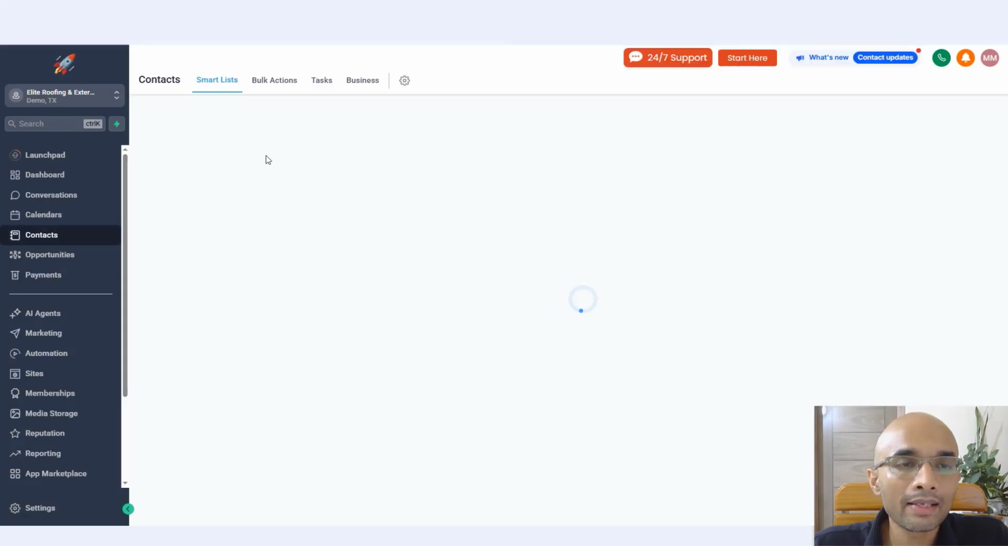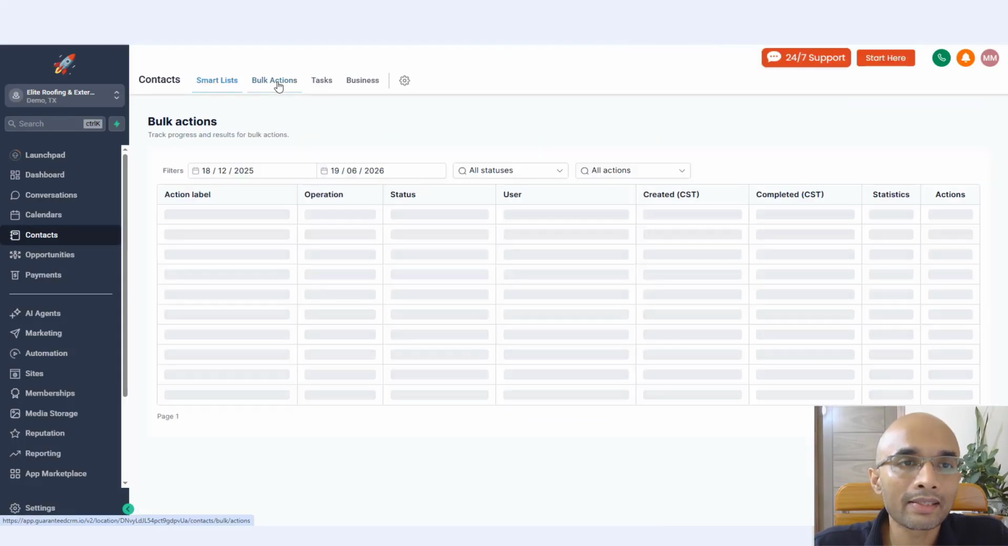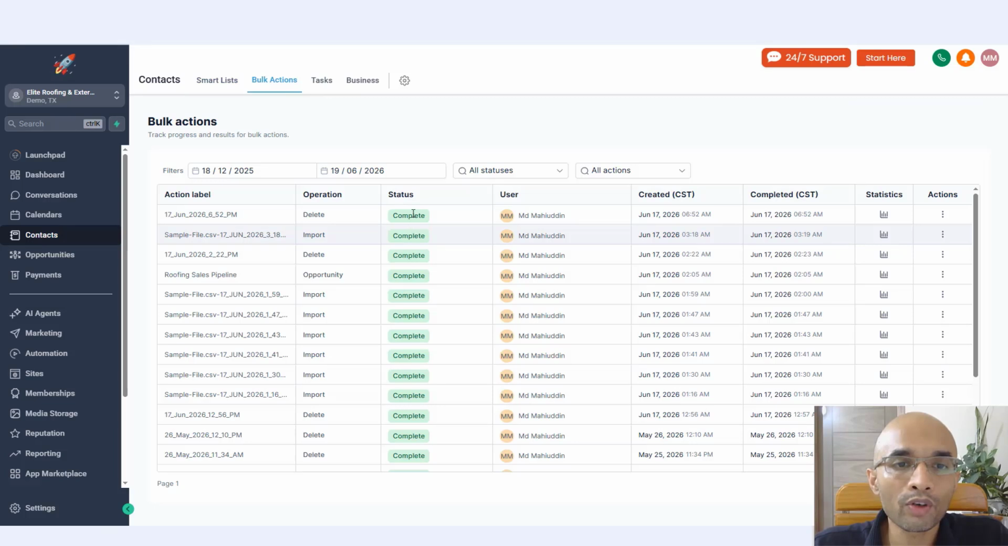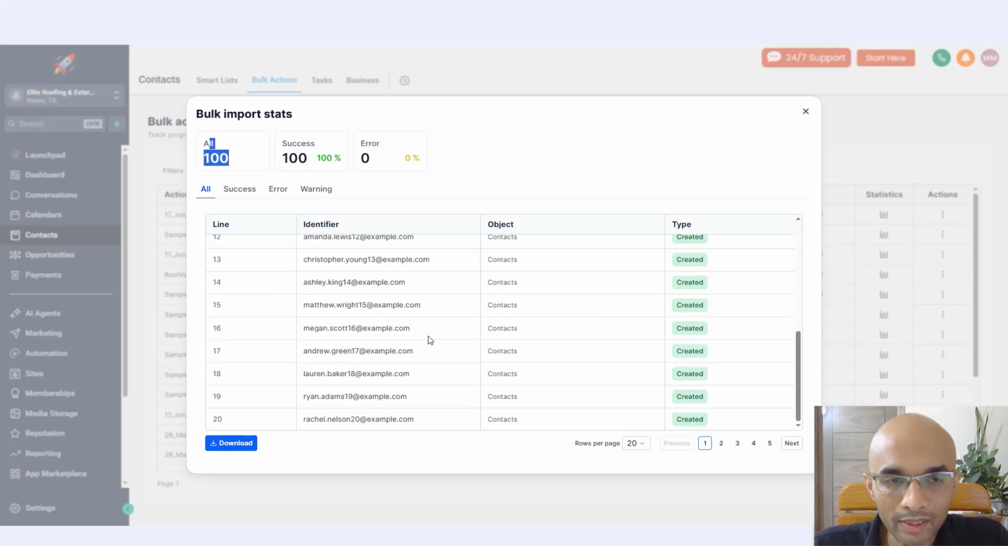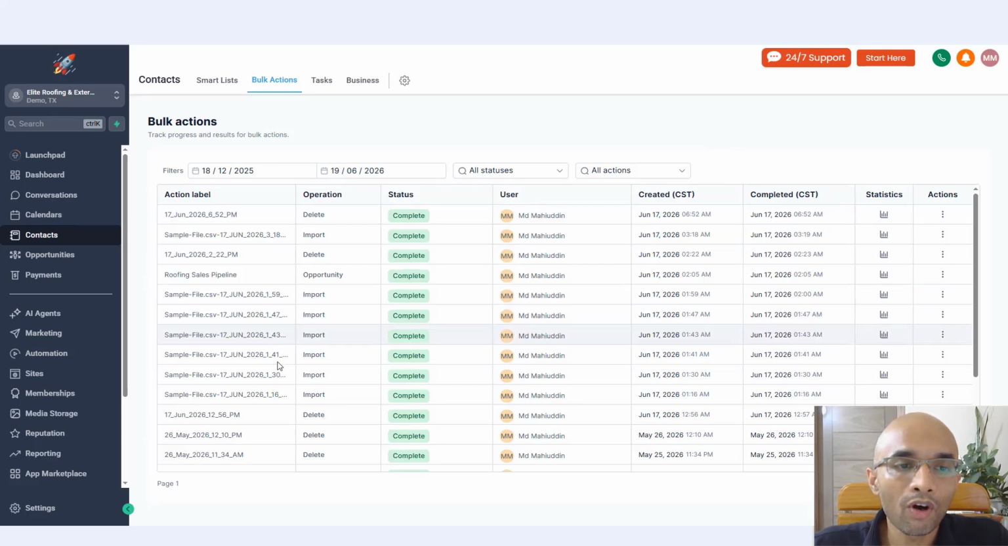After adding the contact list, I can check it here in bulk action, which contact list status is completed, which one is not completed. For example, when I click on the statistics, it shows how many contacts I tried to add and the success and error rate. So you see 100 contacts, those are demo contacts, that's okay, but 100 contacts I added, 100% success. If any error happened, I can check it from here.